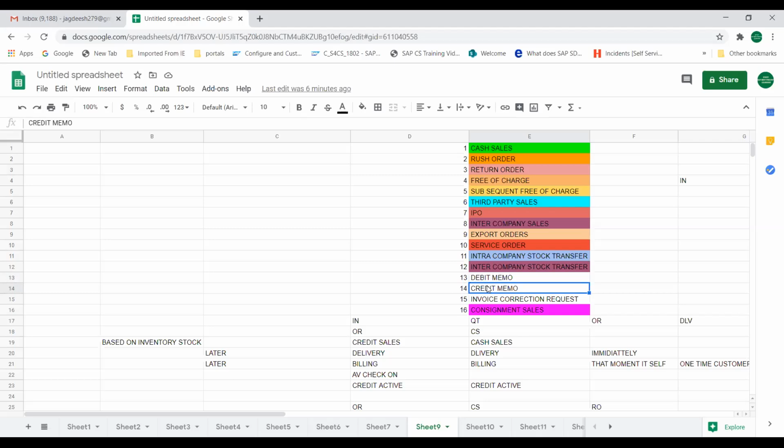So let's understand how the credit memo and debit memo work in the SAP system. After that, we are going to see our final process, the invoice correction request. Let's get onto that. So let's quickly go to SAP.